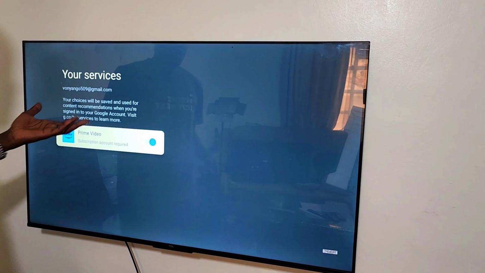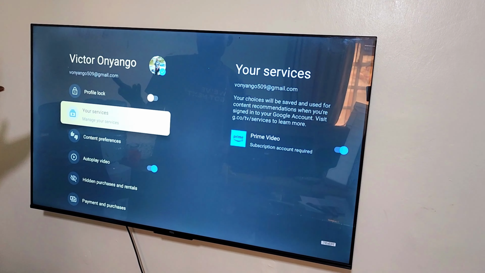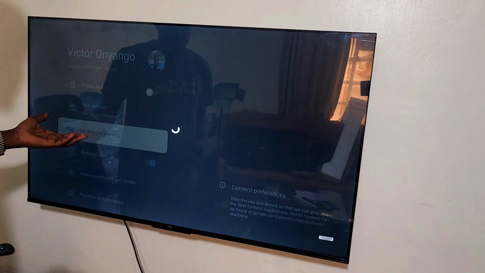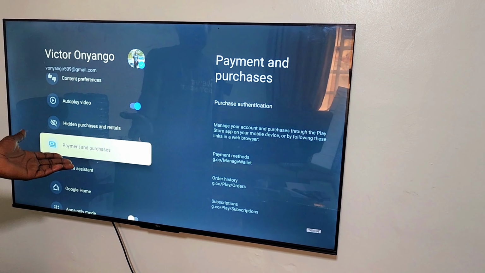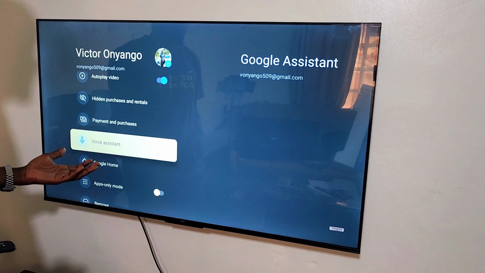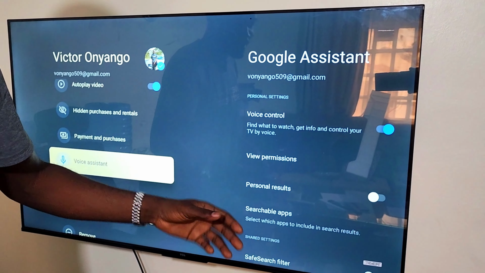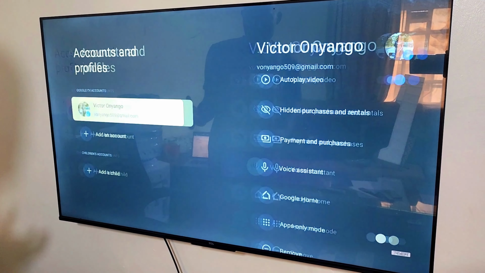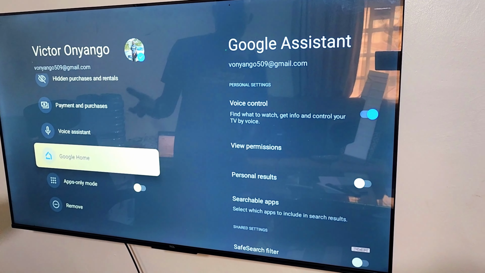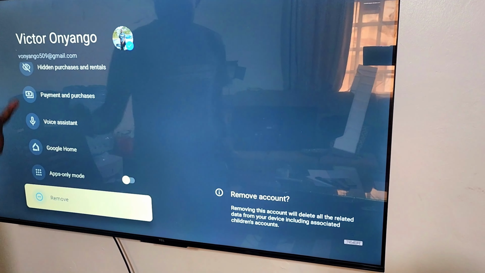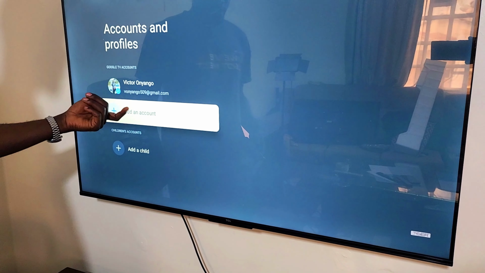And then you can manage your services like Amazon Prime and the rest. Content preference, definitely. Payment, purchase, voice assistance, voice control, view permissions. It's just like a different account within the TV. You have the Google Home, and you can remove the account. You add another one. So here you can add another account.